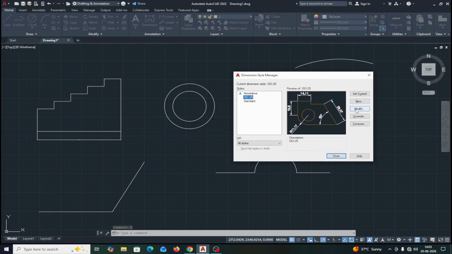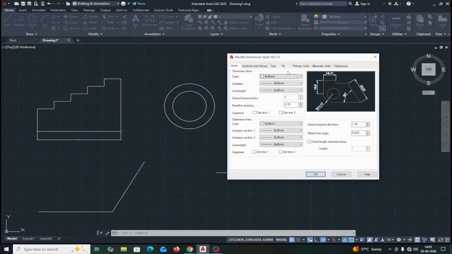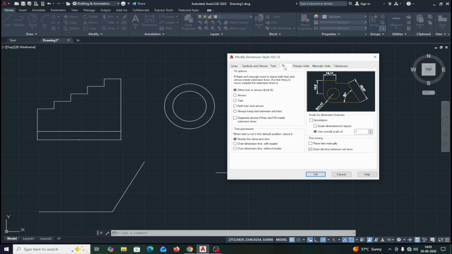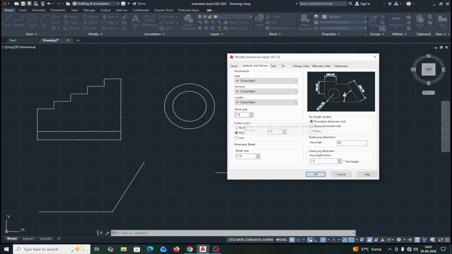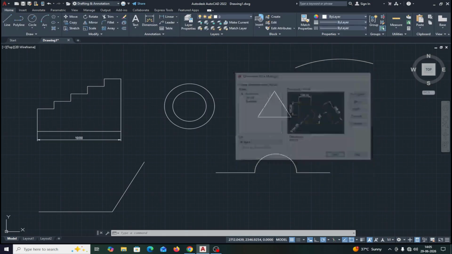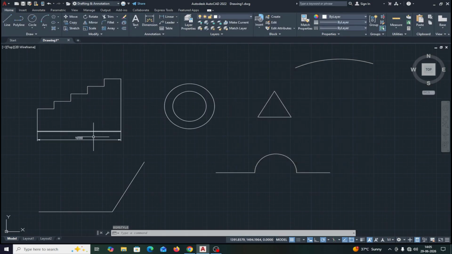Now go in Modify, and give Fit. In Fit, use overall scale. You can increase the scale. Suppose I give the scale 12. And if you want to change another thing, the symbol and arrow size is 2.5. Okay, and then close. Now you see the dimension text is visible and the arrowhead is also visible.